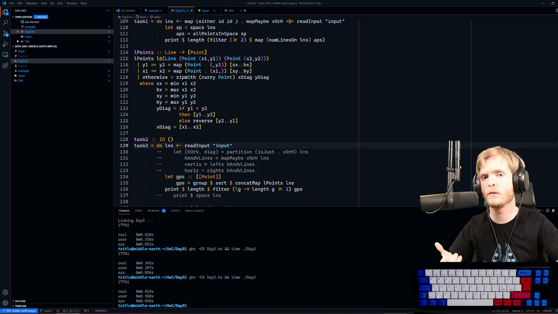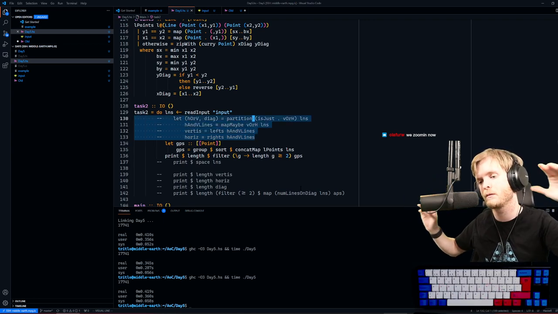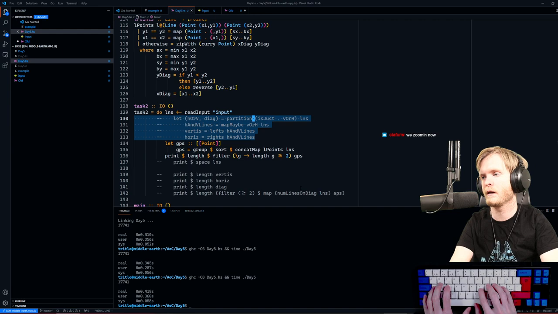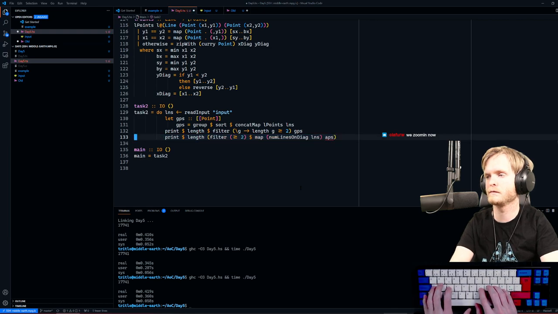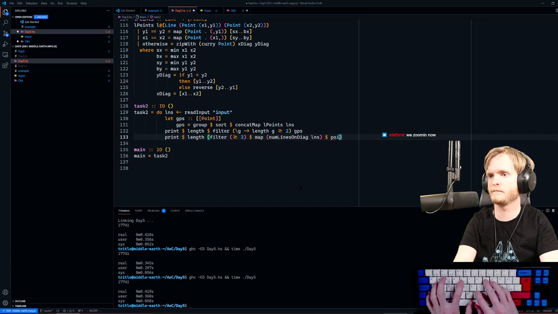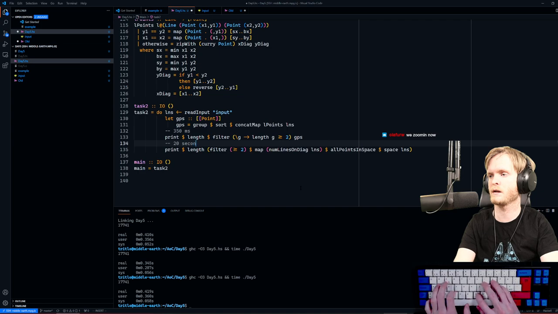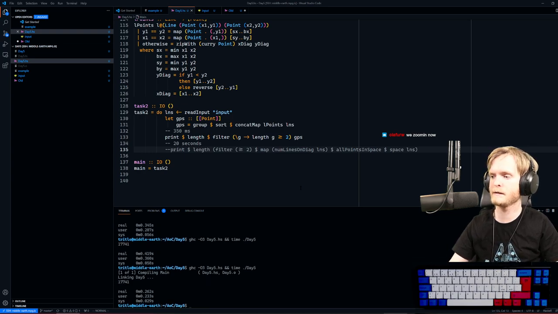So there's essentially two ways to do it. We either generate all possible points and then we check on how many lines those points are. Or we do something like this. I think this still works. This was a dollar, all points in space, dollar space LNS. So this way it takes 350 milliseconds.